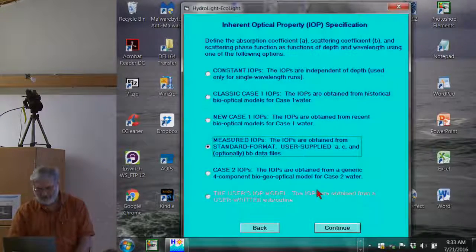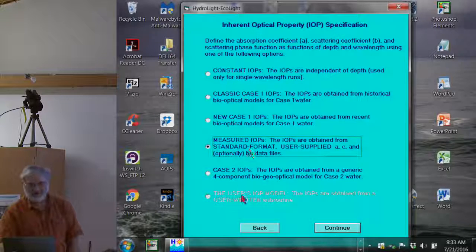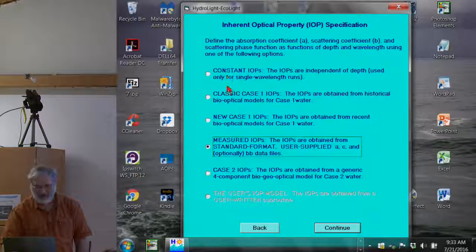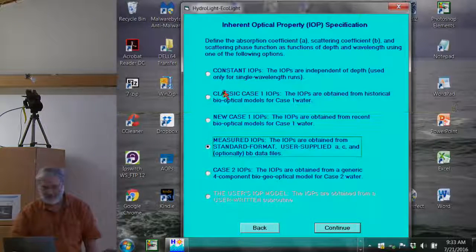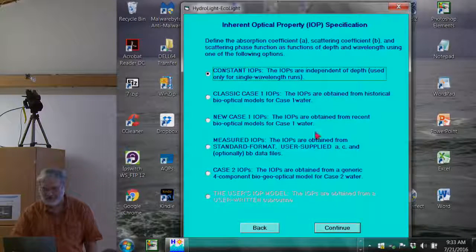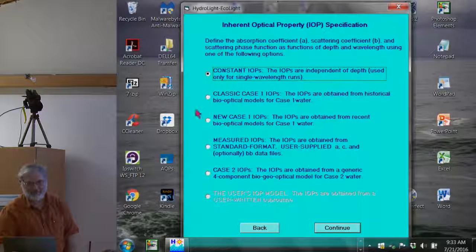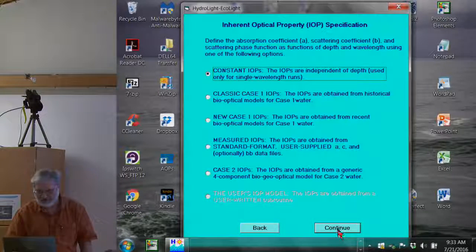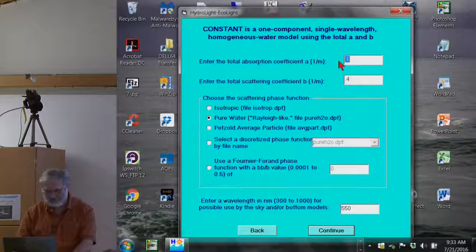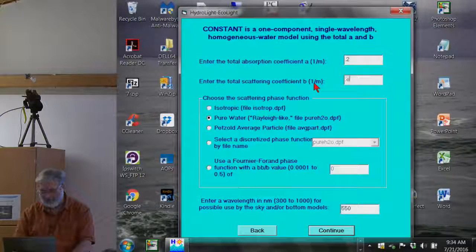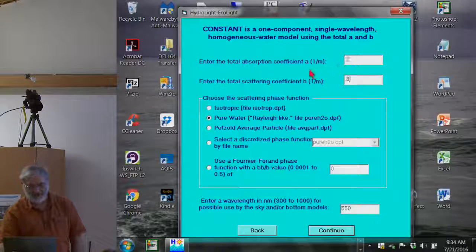And so then the first thing you're going to do is define all the IOPs. I've got 4 or 5 models here that are sort of standard IOP models. And for your first homework problem, you'll use this one, constant IOPs: they're independent of depth, and it's only for one wavelength at a time. So let's just do a run there. It's kind of like your first homework. So you might put in that the absorption coefficient is, say, 0.2, and the scattering coefficient is, I don't know, 0.8. And so that's defined A and defined B.